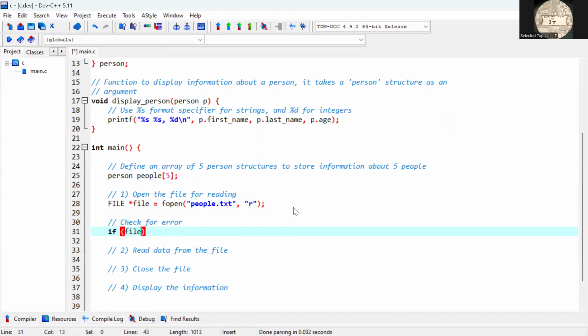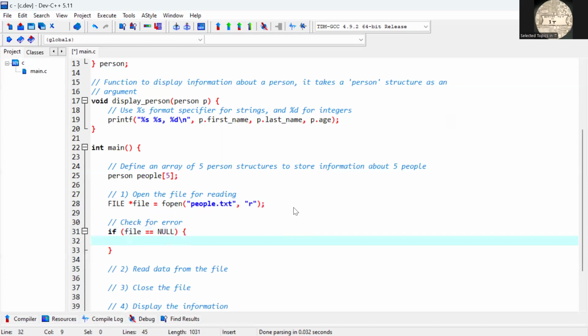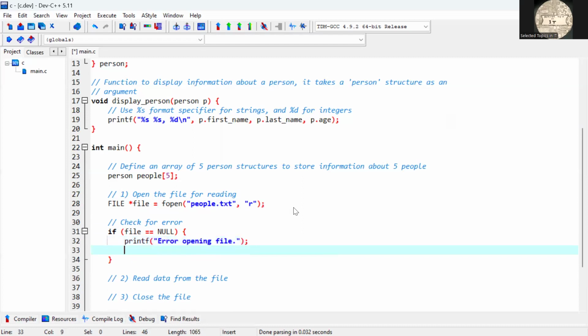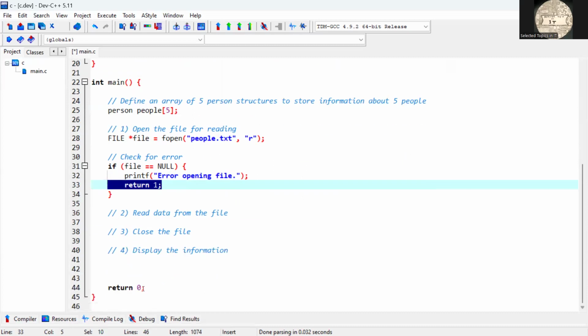So if file is equal to, oh sorry, I made that mistake, NULL in capitals. That means something went wrong. We want to print a message to the user, letting them know that something has gone wrong. So there's a problem with opening the file, and we also want to return 1. When we decide to return 1, it means that something went wrong. If this program is returning 0, it means it was successful. If it returns anything other than 0, it means something went wrong.